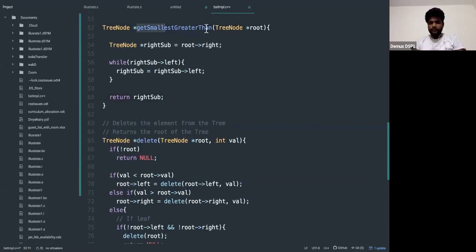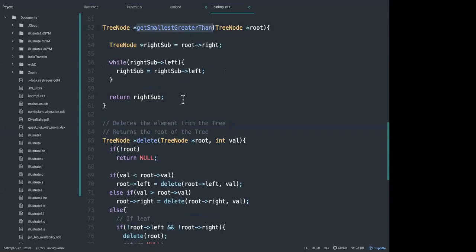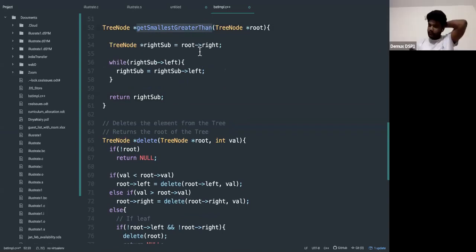Sir, what were you doing there? Yeah, so basically we just moved on to the right subtree and then we keep on going left until we reach null. So basically we keep on going left until the node at which we are presently, that node's left is null. If that node's left is null, then that is the smallest element greater than this node, right? Okay. Yes, sir. We are just doing that. This is just keep going left.